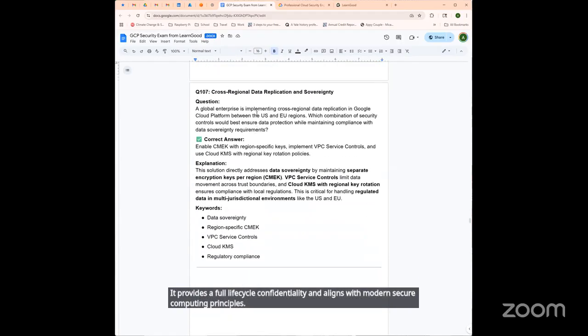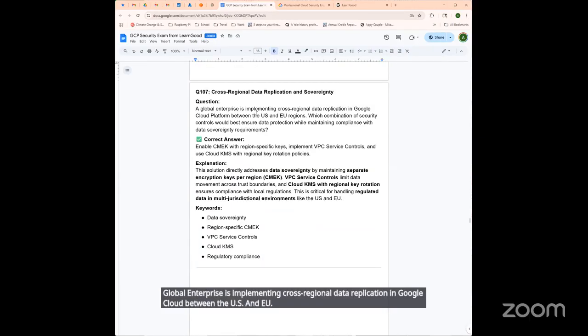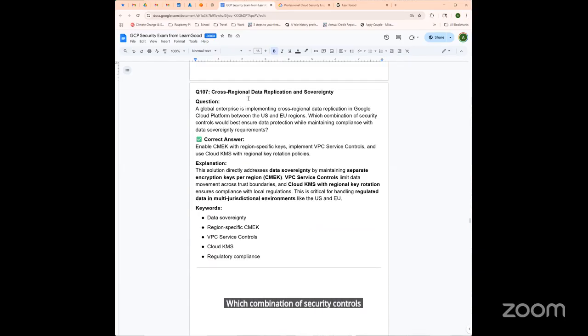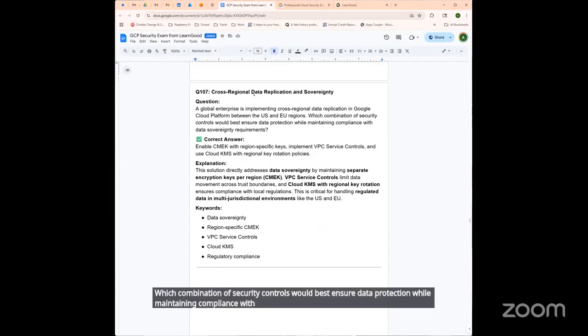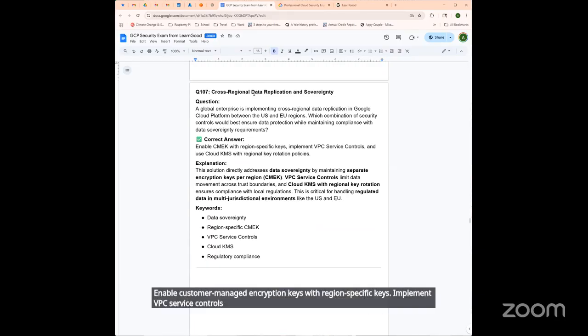A global enterprise is implementing cross-regional data replication in Google Cloud between the US and EU. Which combination of security controls would best ensure data protection while maintaining compliance with data sovereignty requirements? Enable customer-managed encryption keys with region-specific keys, implement VPC service controls, and use Cloud KMS with regional key rotation policies.